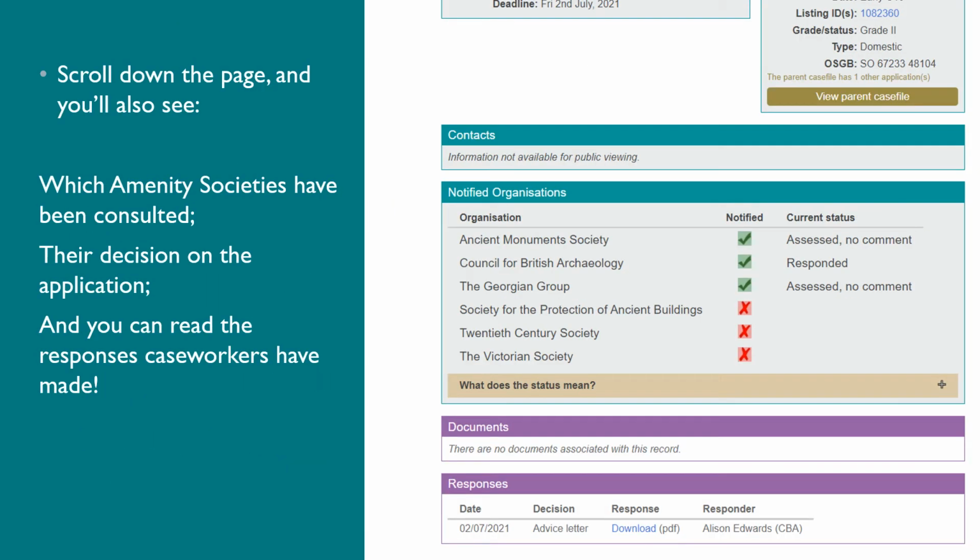If you then scroll down the page, I couldn't fit this all in one screenshot, you will be able to see which organisations were notified about the application. Different organisations have different remits covering different areas, ages, and types of building. So not every organisation is notified of every application, but the caseworkers who are interested in the building will have looked at the application which has come in for it.